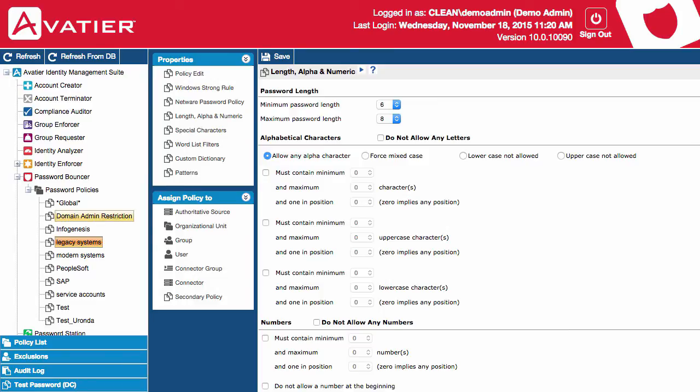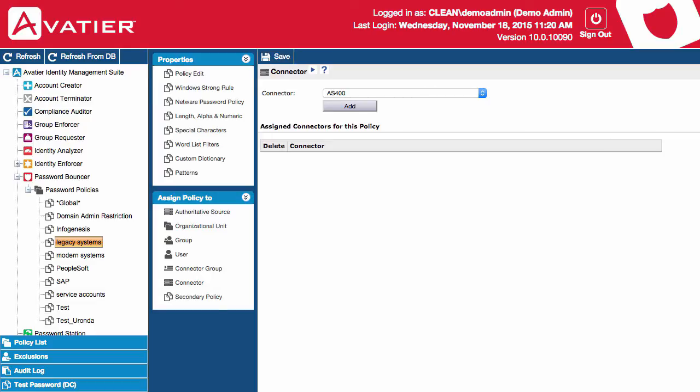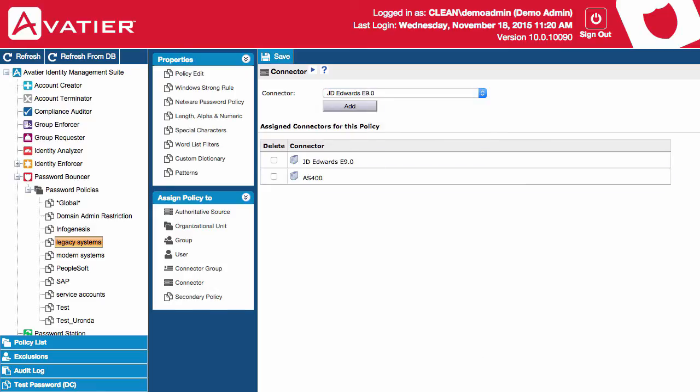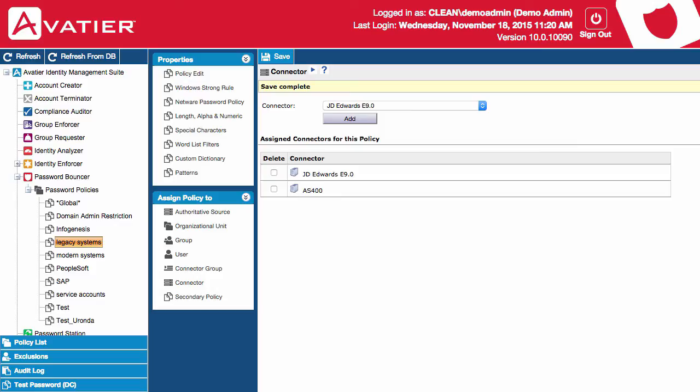So let's go into legacy systems, and under legacy systems, again, what we need to do is apply it to a connector. We'll take the AS400 as an example. We can do the same for JD Edwards if we wanted to. And now that policy is applied to that connector, and again, we can apply it to an OU or a group or users within our organization.